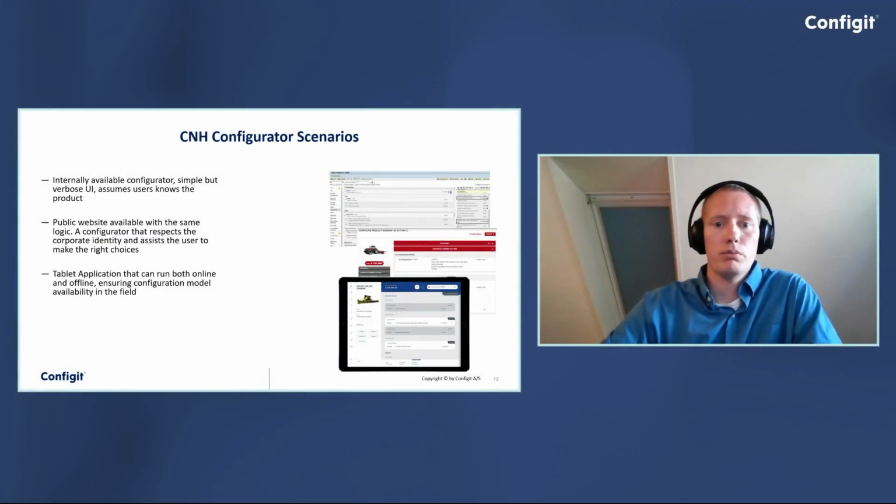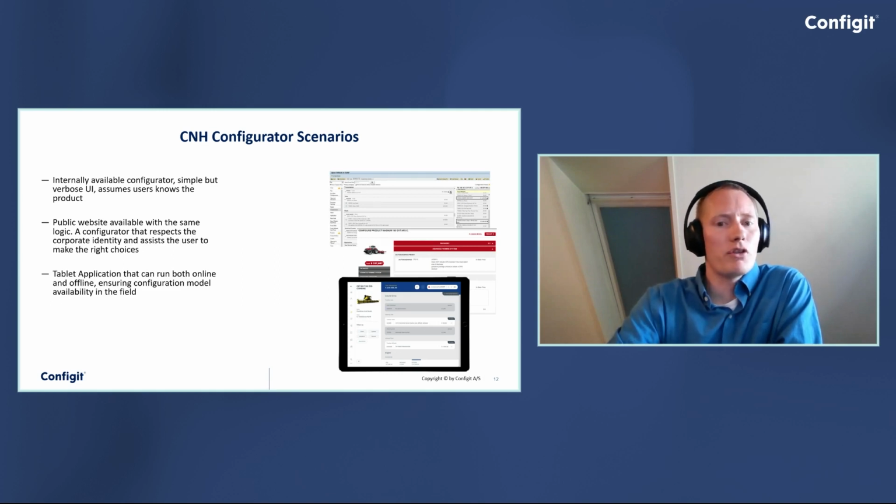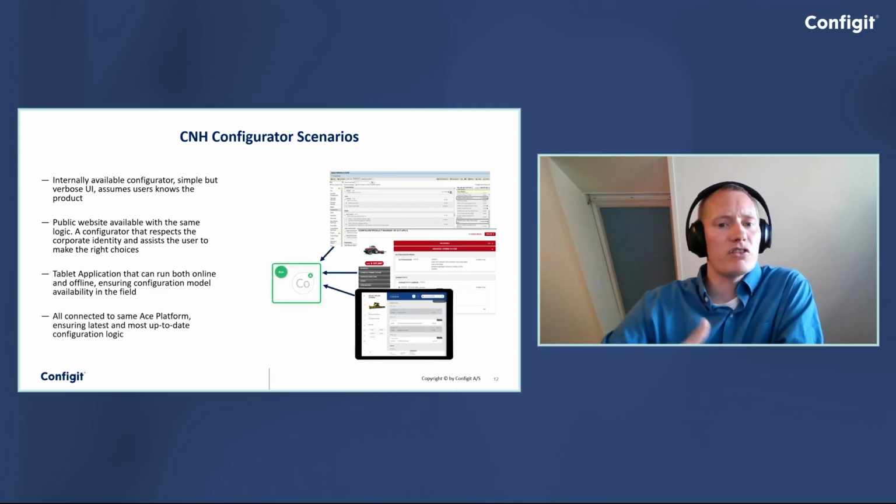And then finally, they have the iPad application, the tablet application that can run both online and offline. That again ensures the configuration models are available in the field, thereby giving the best possible tools for their users to work with. And all of these applications are connected to the same ACE platform, thereby ensuring the latest and most up-to-date configuration logic, meaning if they have changes that need to go into these products, they can make them, do a new release to the ACE platform, and the products will automatically be updated.